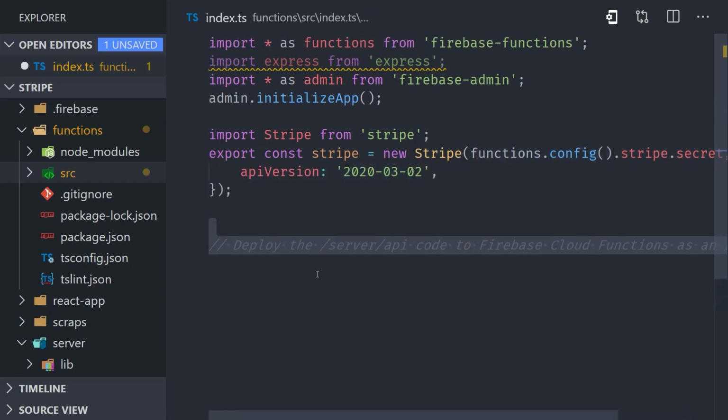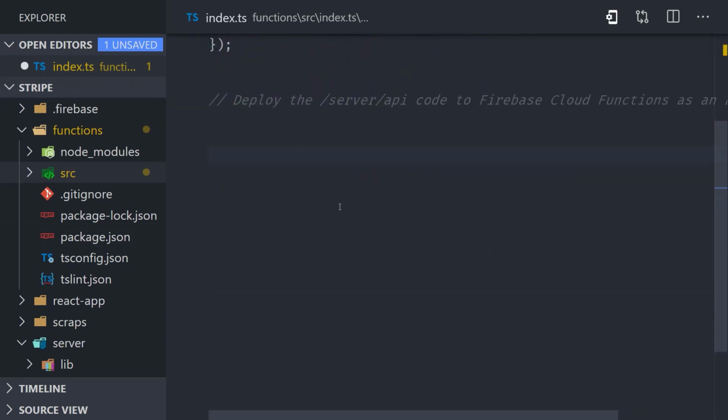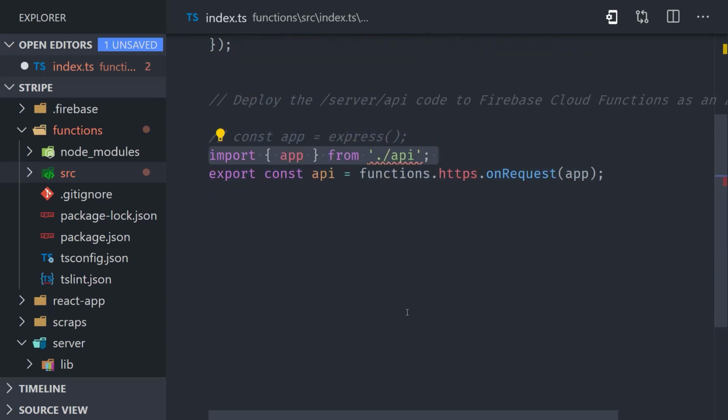Now we can use this entire codebase by simply setting up an HTTPS function, then importing the Express app that we built and using that as an argument to onRequest for the HTTP function. This allows us to port all of the code that we wrote in our server directly over to Firebase and deploy it as a Firebase Cloud Function.